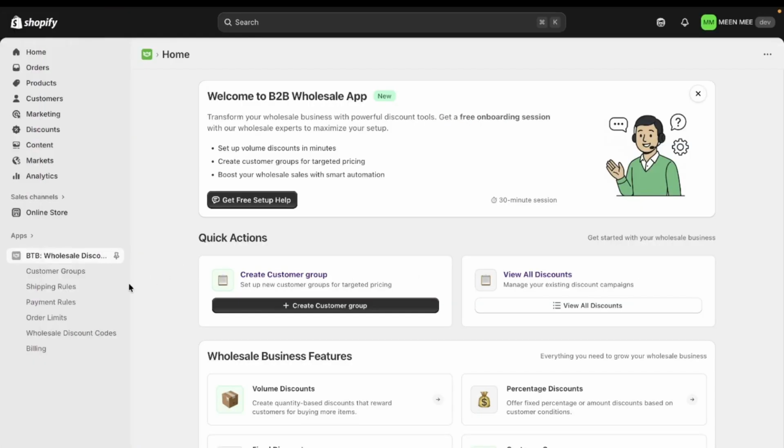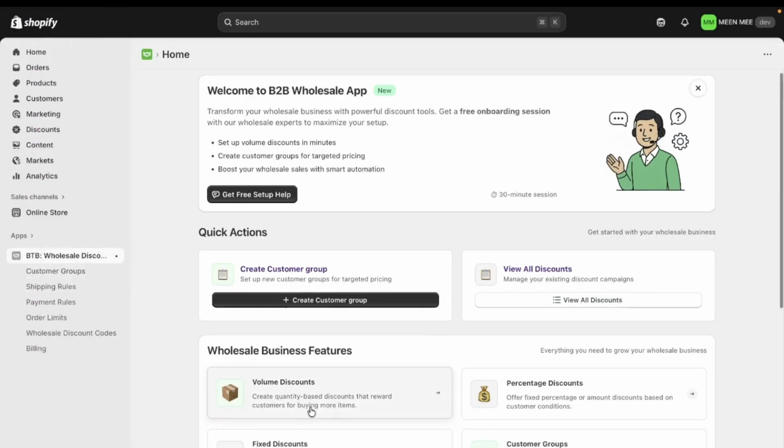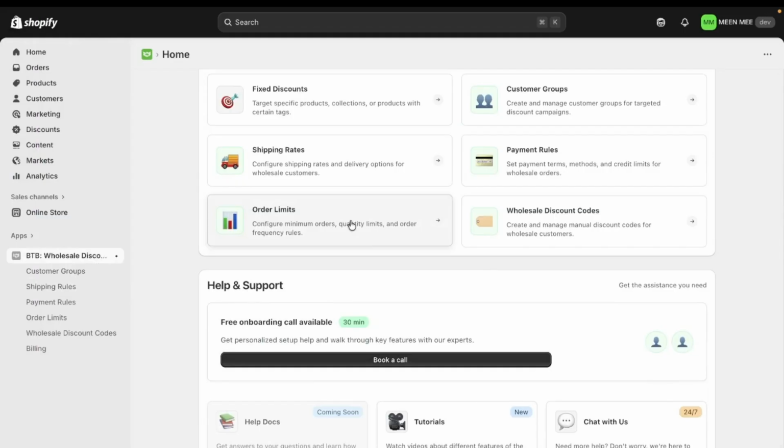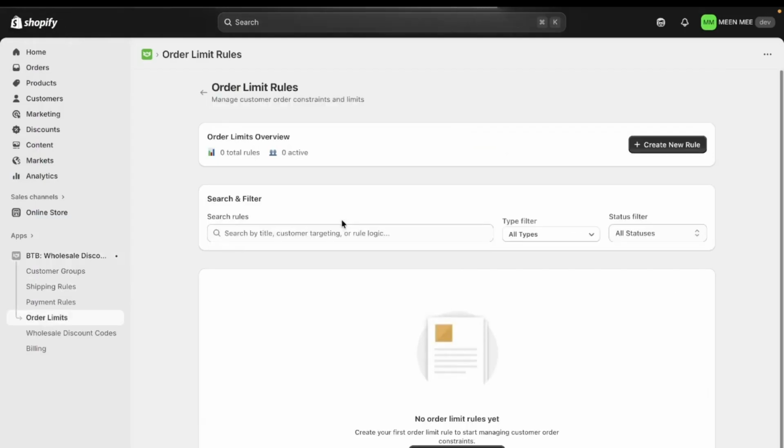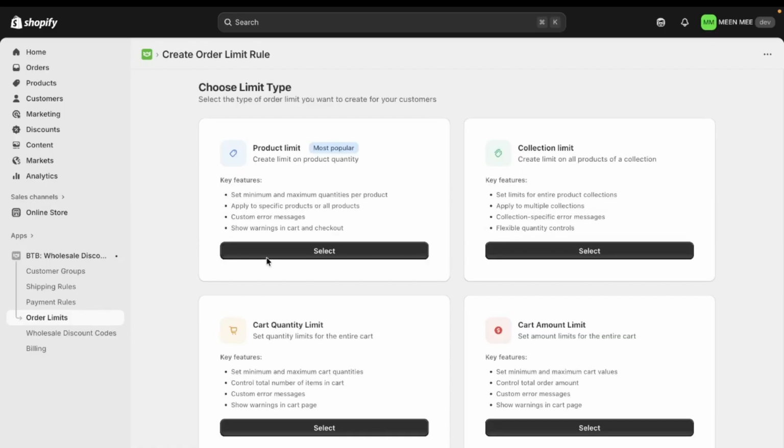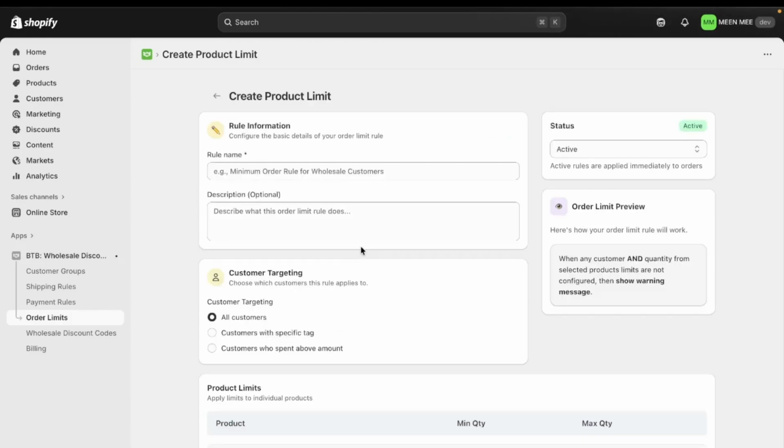After installing the app, open the app from the Shopify admin panel and click on the Order Limit section. Now just go for Create New Rule. From here we have four limits. Either we can limit our order by products, by collections, by cart quantity, or by cart amount. For now, we are just adding it for product, so select the product limit option.